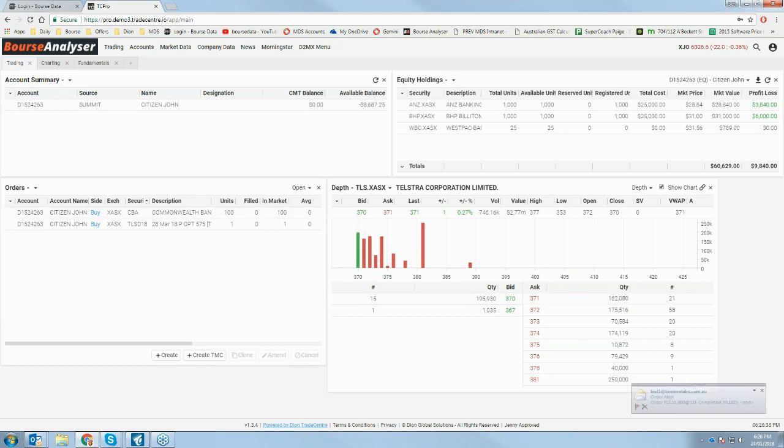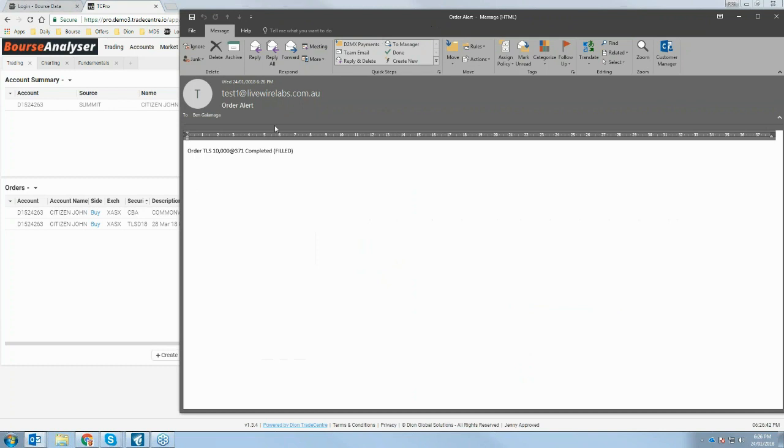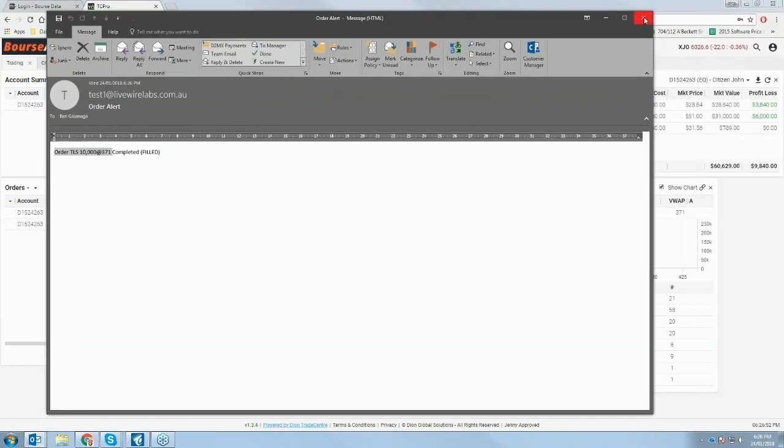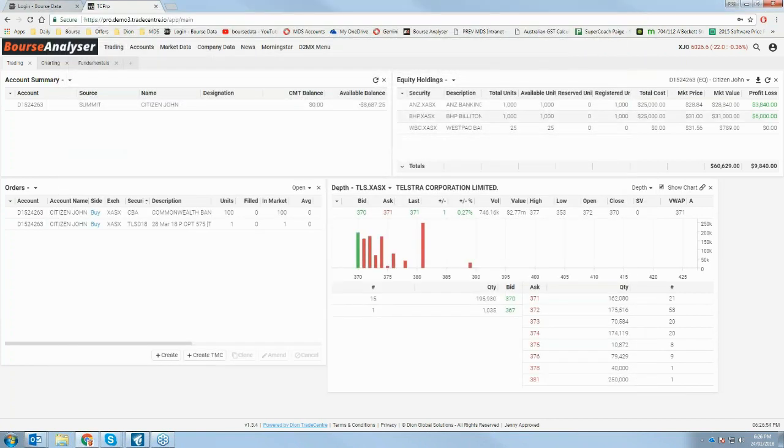So where did my order go? I just got a confirmation there, which I'll drag over. This is my test environment. It says, order TLS, 10,000 at $3.71, completed, filled. So that order's been filled, and that's all done. So now if I go over to my closed orders in the top right corner, so I click on open, I can see completed orders, and bang, I can see there TLS. That order's been basically filled and it's closed.